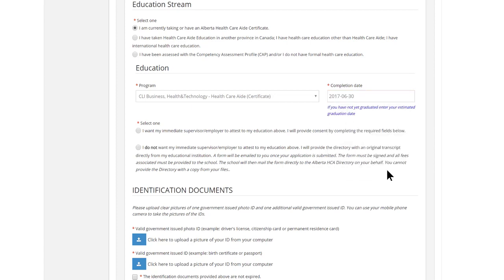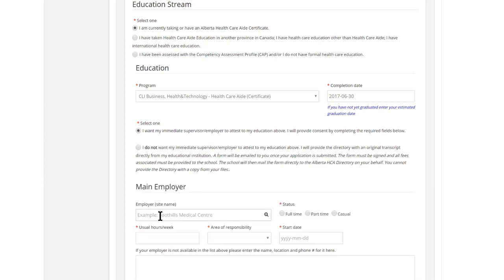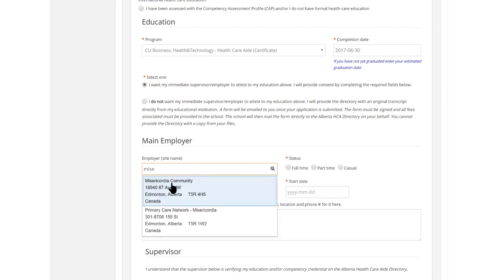Your education credential requires verification. You have two options. You can have your work supervisor confirm it, or you can provide an original transcript from the education institution. An additional form will be sent to you after your application is reviewed. If you haven't completed your program yet, it is required that your supervisor confirm the information entered. If you prefer to have verification completed by your supervisor, you'll need to enter their contact information.